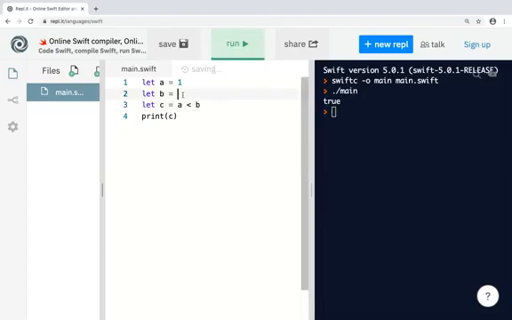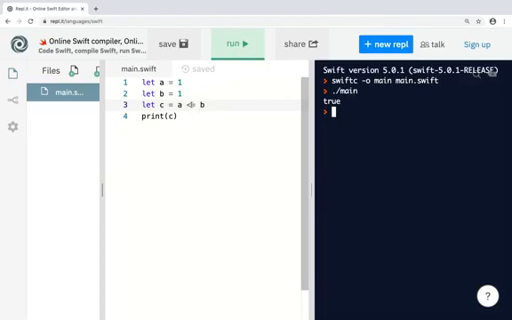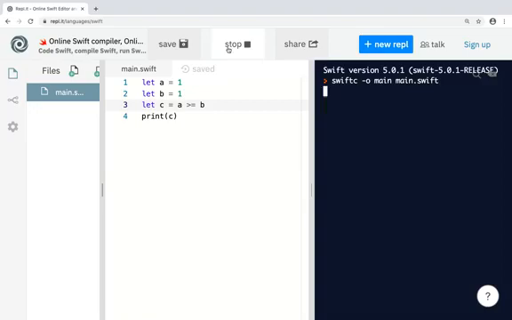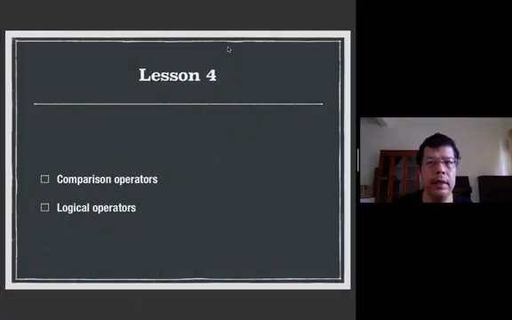So let's change B back to 1. So we put A is less than or equal to B. Then we have the result as true. And if we have greater than or equal to B, then the result is also true. Okay. So that is an overview of the different comparison operators.